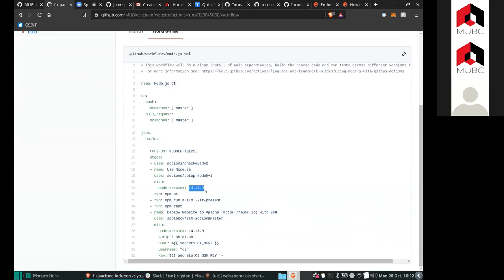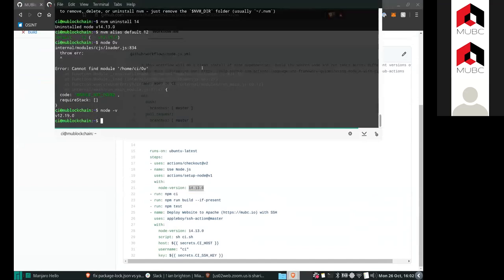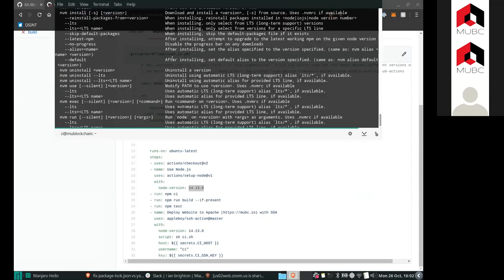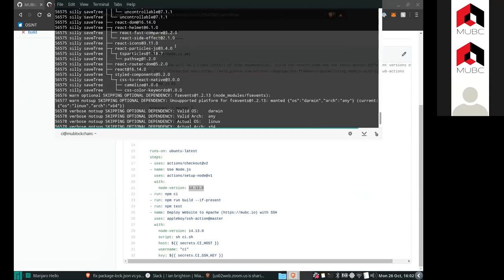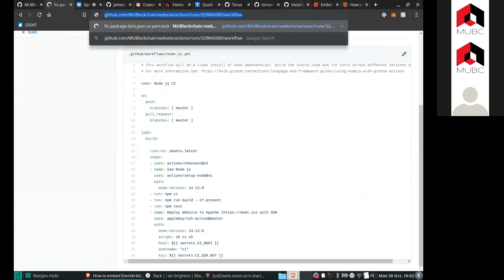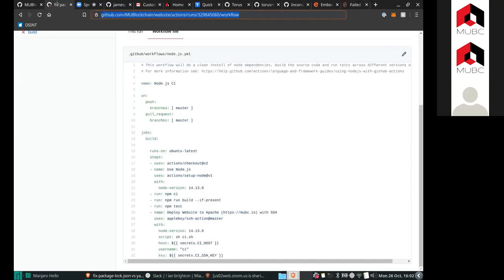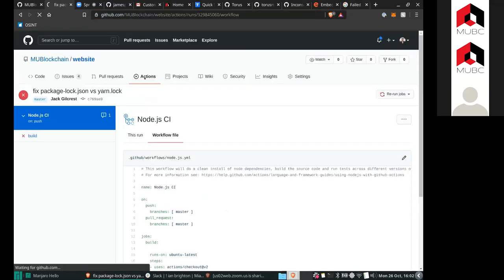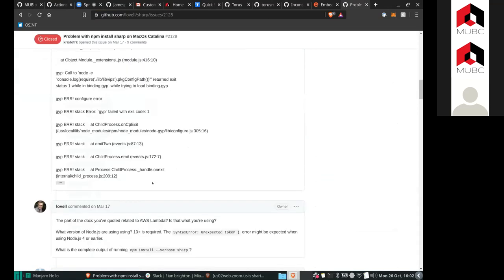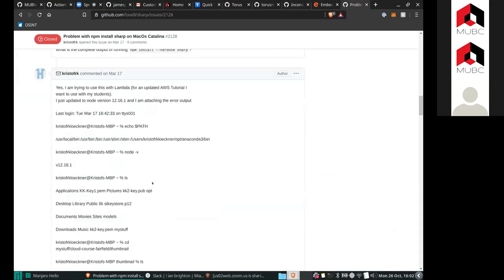Shit, I need to change. Yeah, see, I've already looked through this. I think the solution is to use a different node version.